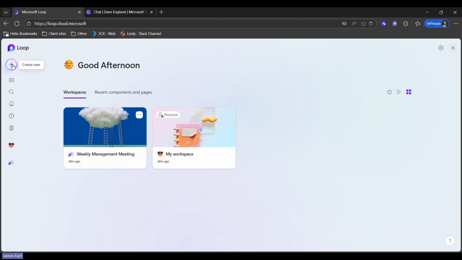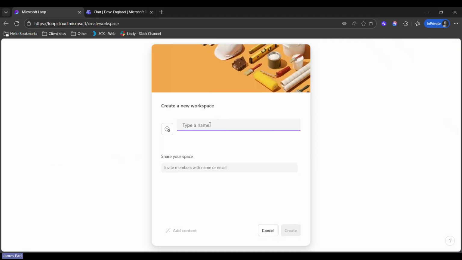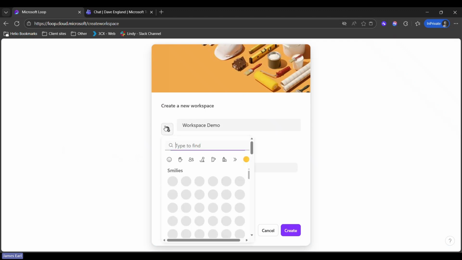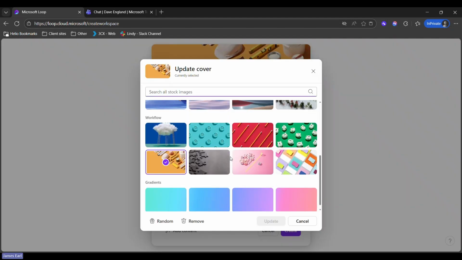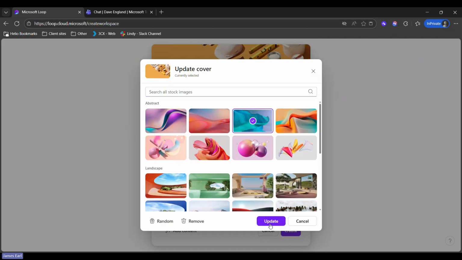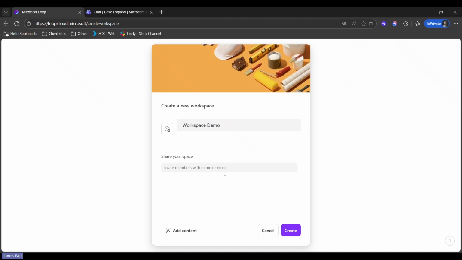You can use the button here to create a new workspace. And when you create a new workspace, you're able to give it a name. So workspace demo, we'll call this one. You can add an emoji to represent it, you can update the cover photo, choose a random one. And then you can invite members to join the workspace.